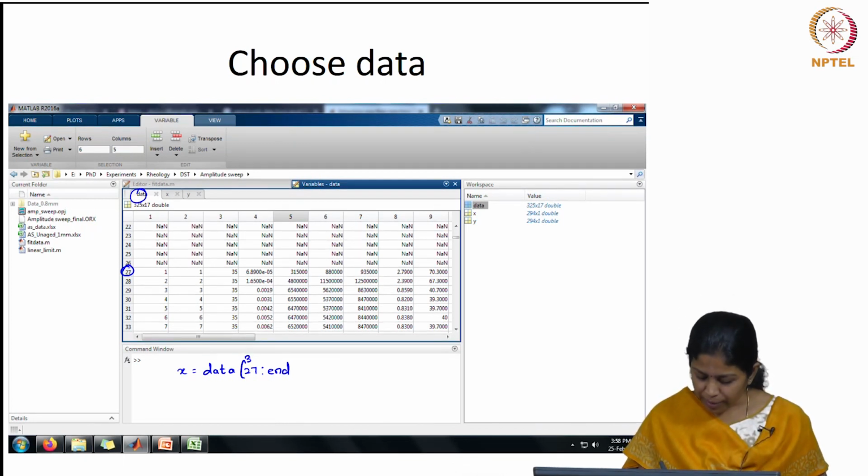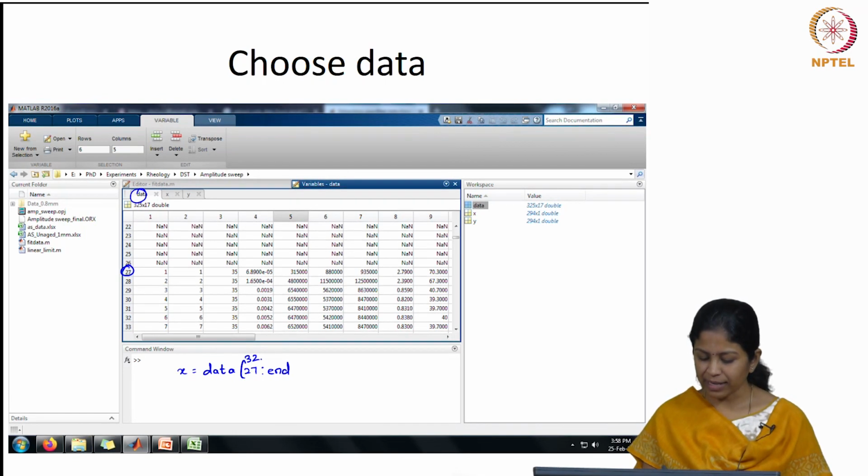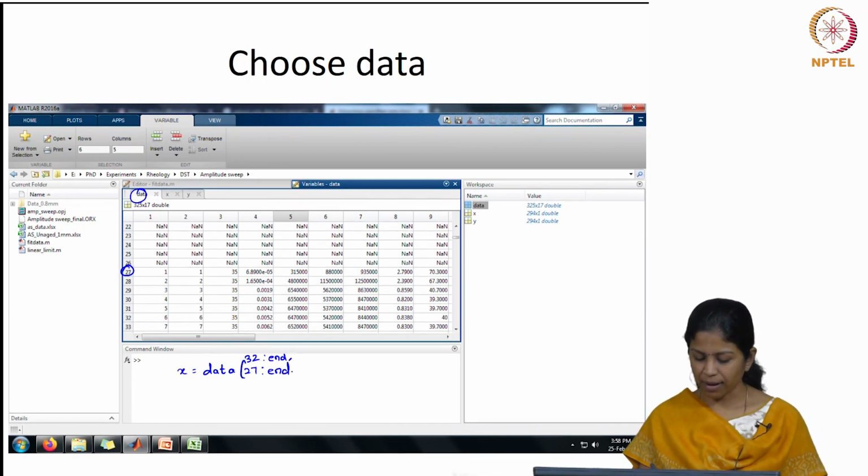If I want only from my 32nd data point, for whatsoever reason, maybe my initial 5 points are some trial points, I want to ignore them, I will give it as from 32 to end. Then comma: this is the row, so we have defined the row, and the second one is the column.